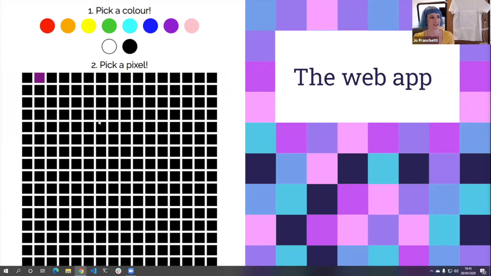So they can pick a color and then pick a pixel. Once a color and a pixel has been selected by the user, we want to not only update the square in the app, but also the square on the t-shirt. And we do that using a real-time data channel, which publishes messages that contain the color and the pixel that was chosen. And we can also subscribe to this channel to listen for changes that might be made by other people who are also using the app.